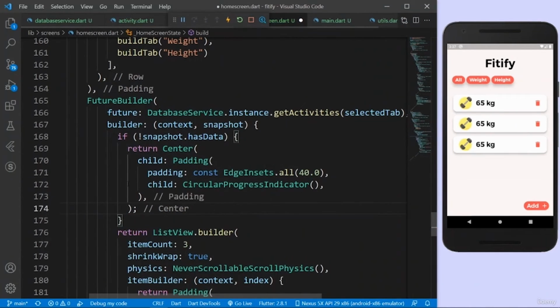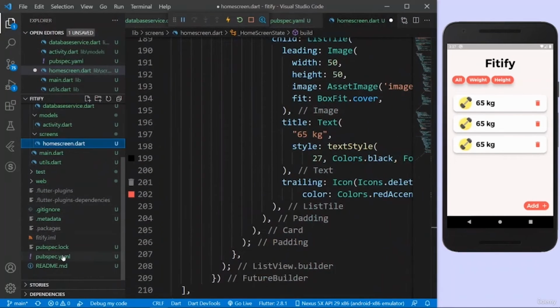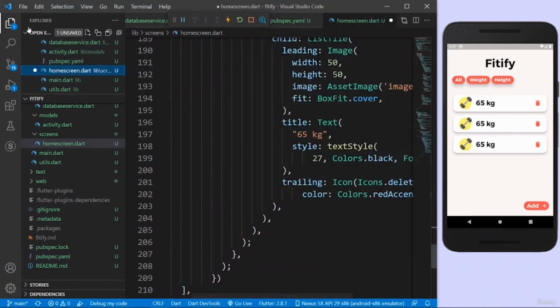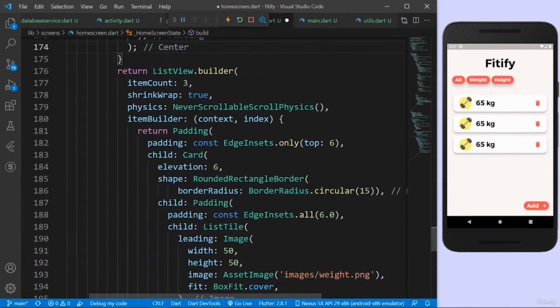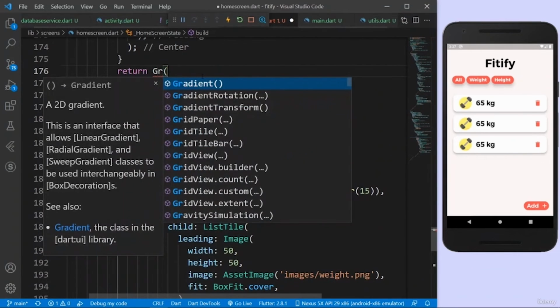We checked for that, but what if we have data? We have to extract the data here into the list view builder, right? And I'm going to change something. So let's go to pubspec. We have this grouped list, right? Now we're going to use this grouped list. So let's go to home screen, and instead of saying a list view builder, I'm going to actually use this grouped list view, okay? Because in between we're going to also show the date and so on. That's why we need this grouped list view builder. So I'm going to say return, instead of list view builder, I'm going to have a grouped list view. You will see later on why I'm using this grouped list view.